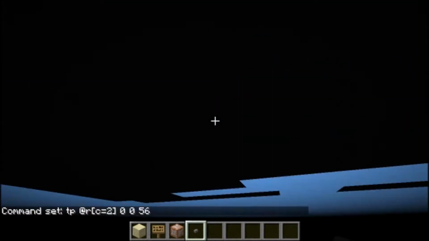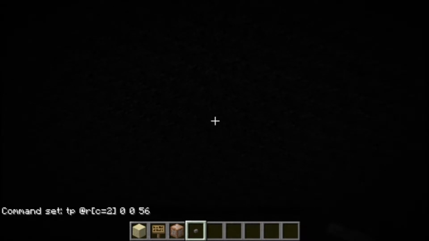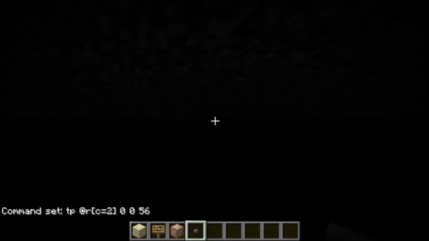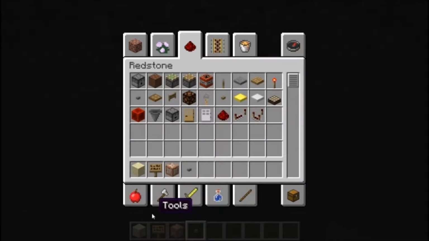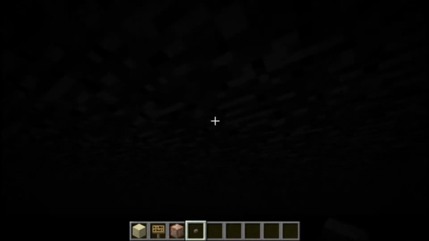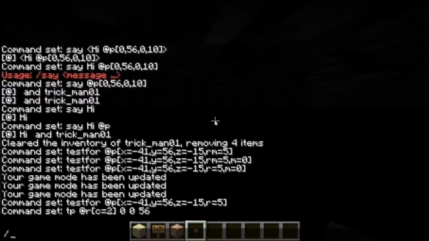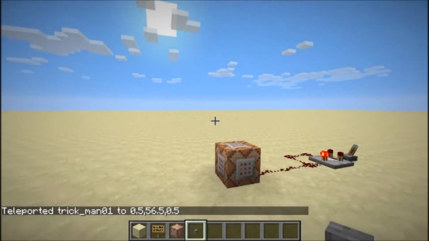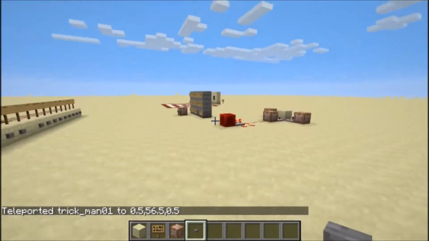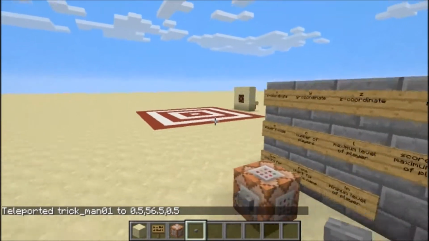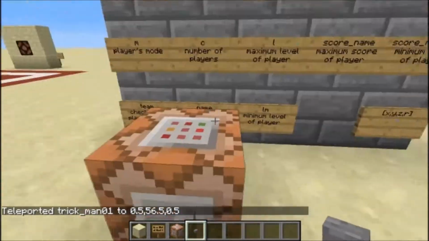Uh-oh. I did something wrong. Oh, I see what I did wrong. I put 56 as the Z coordinate instead of the Y coordinate. So let's go ahead and just TP myself 0, 56, 0. So that's how you would use the number of players command.